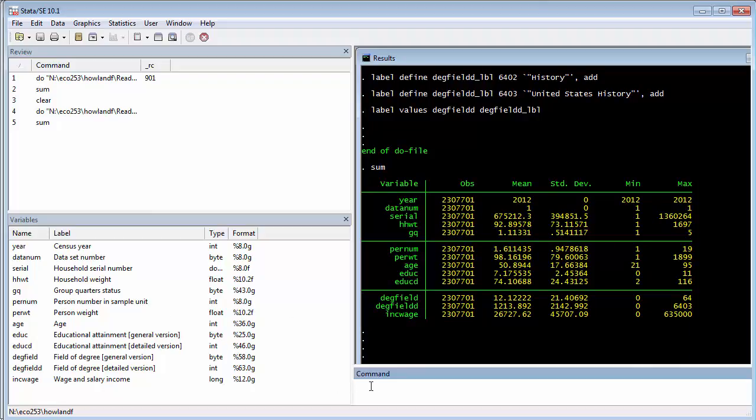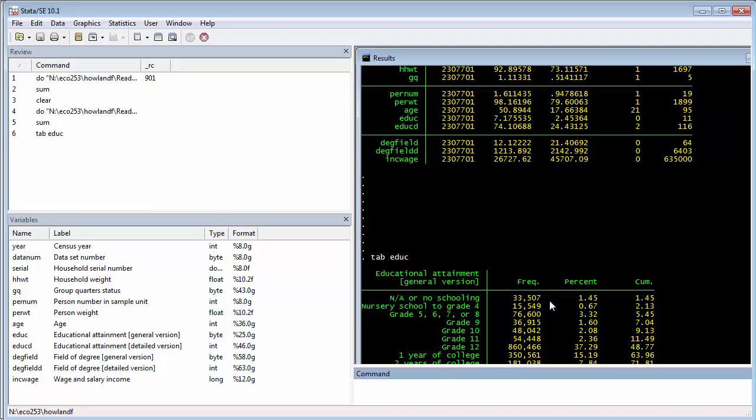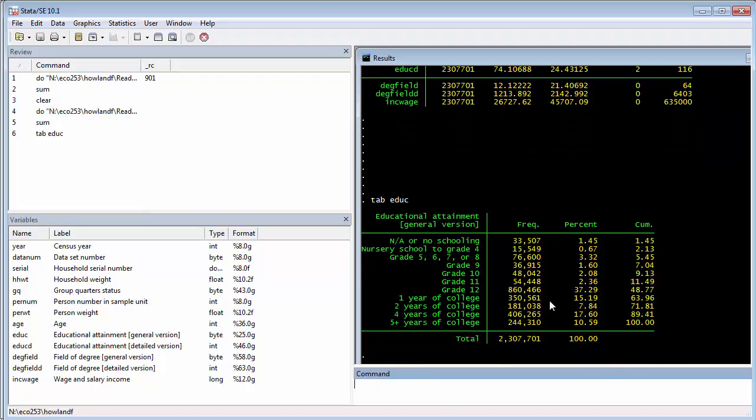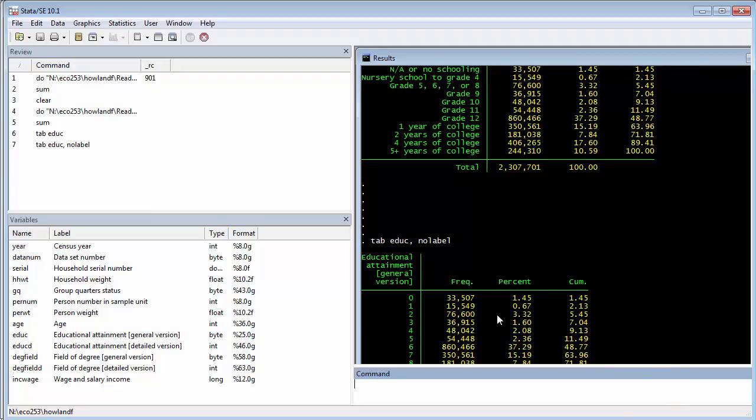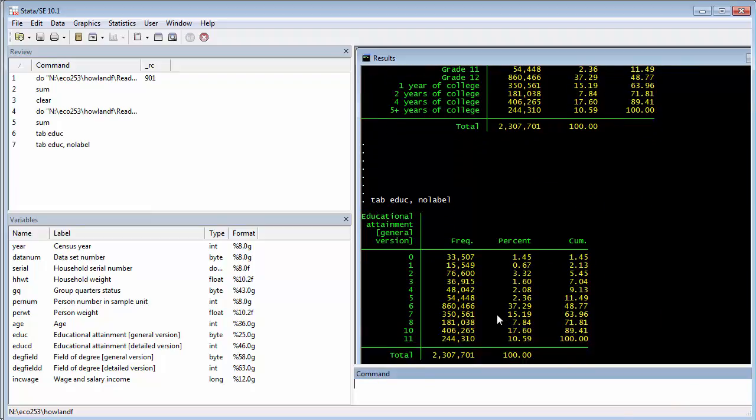And I also have some labels. So if I type tab educ, okay, one of the things that program did was it brought in the labels, which convert the numerical values for education into these things. All right. So if I type tab educ, comma no label, all right, then that's the numbers which go with it. So what the labels did is they just took like 11 and put a label on, which is 5 years of college. Or 244,000, about 10% of the data set has 5 plus more years of college.